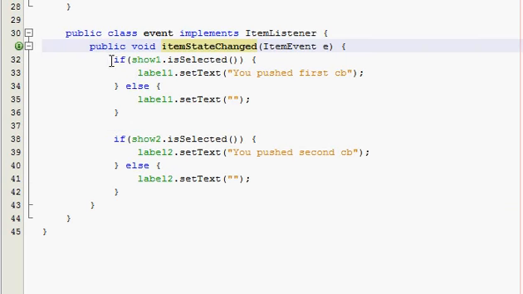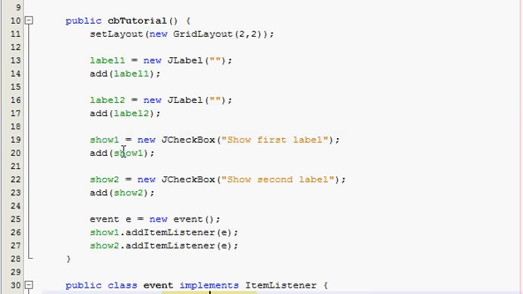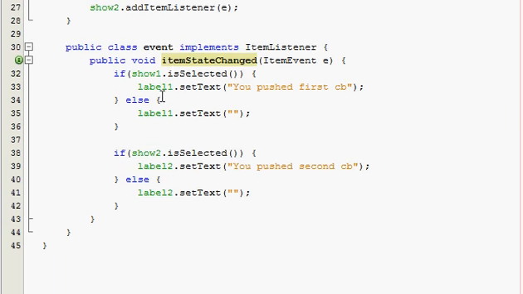And then, if show1, which, remember, is our checkbox, is selected, and that is a built-in Java function, I guess, all you gotta do is type in is selected and empty parameters. So if it is checked, then what do we want? Well, we want label 1 to say you push the first CB. Else, that means either they haven't pushed it yet or they deselected it. We're going to set that label back to nothing. Invisible, I guess you'd call it.